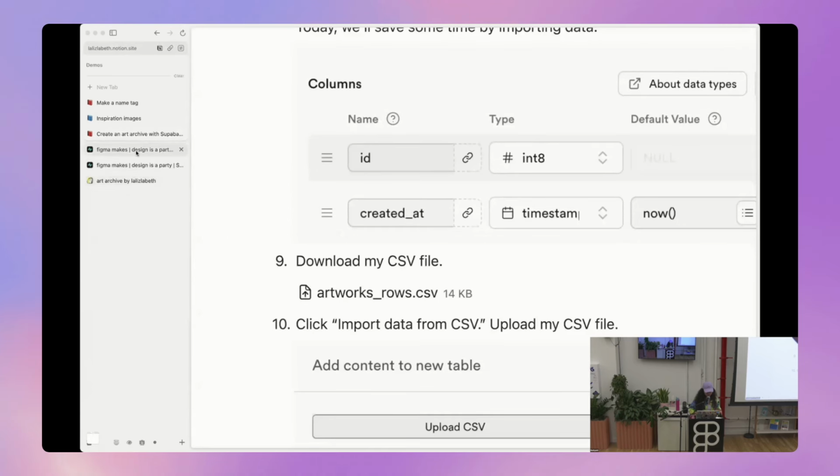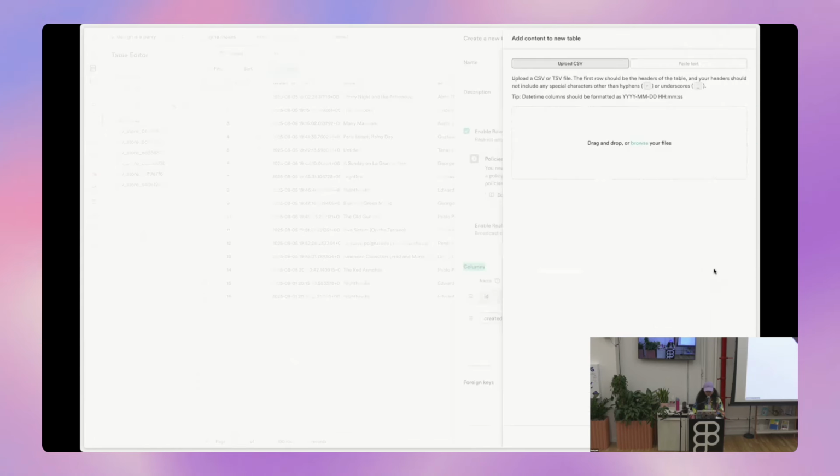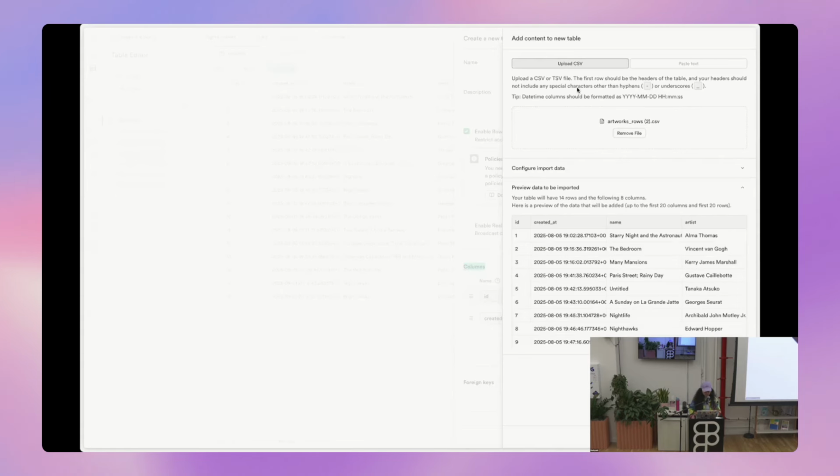You're going to go back to your Supabase. Next to the columns header, there is a button that says import data from CSV. You are going to select the CSV you just downloaded. You can browse your files or you can drag and drop it into the table. You should see a preview that looks like this with 14 rows of artworks.